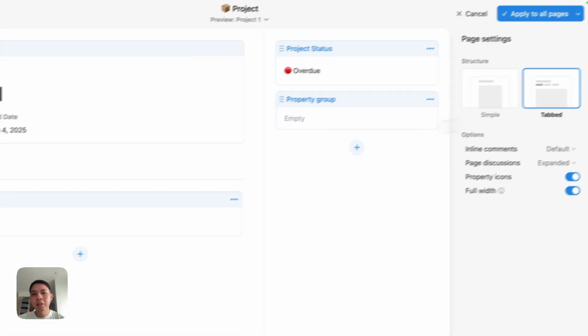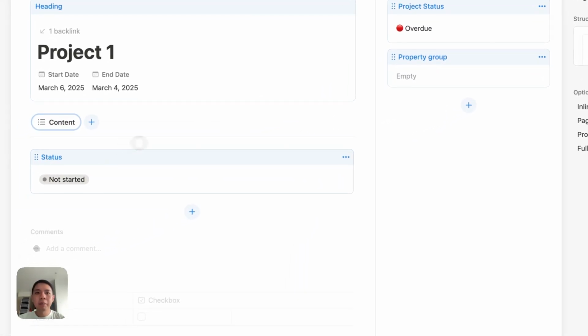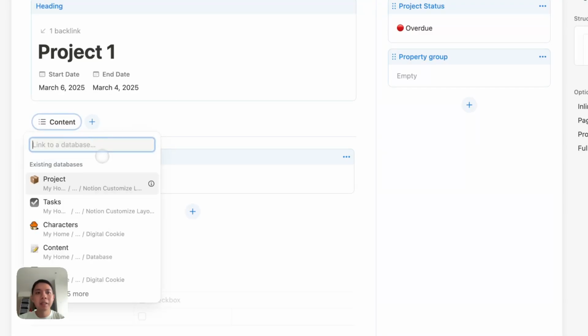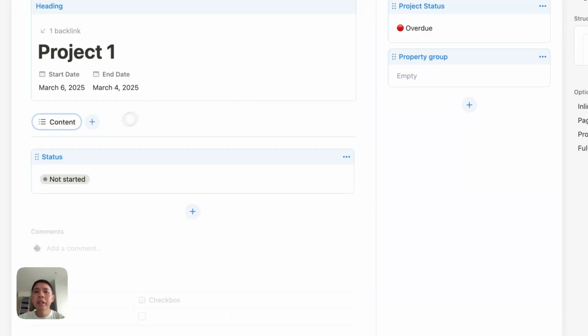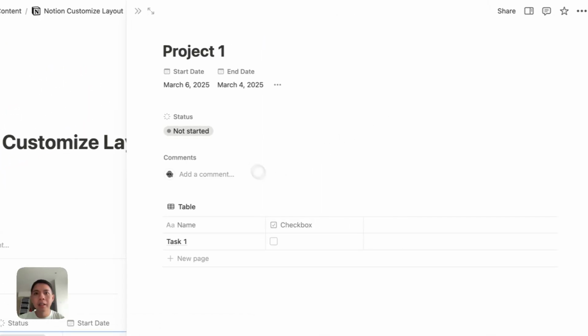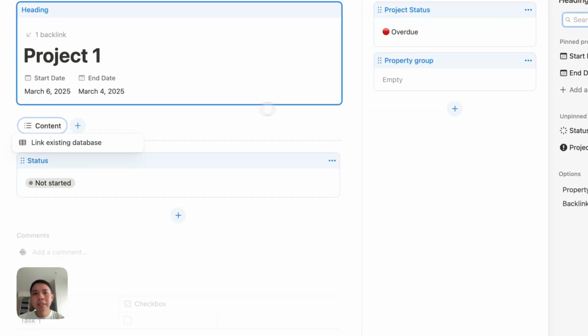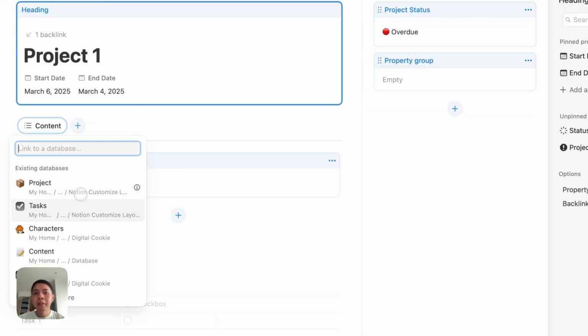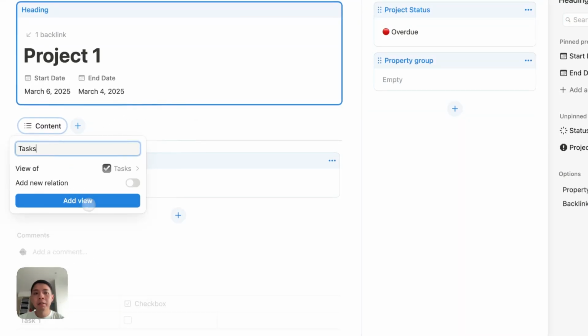What tab essentially means is that you can select multiple ones. So for example, I'm just going to select tab and a link existing database, and then I'm going to select task. So for now, with the original tab, you can have content. Let me just show you exactly. Oh, you can't do it. Okay, let me just add a random thing. For the second tab that you can add, you can only add a database for now.